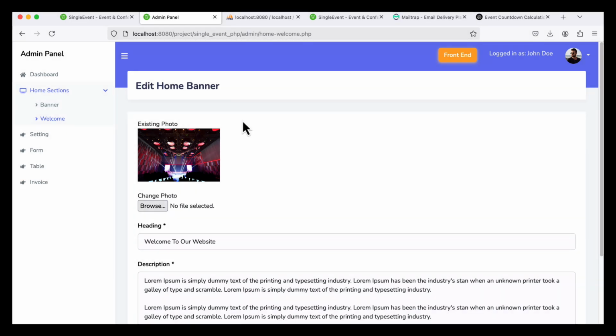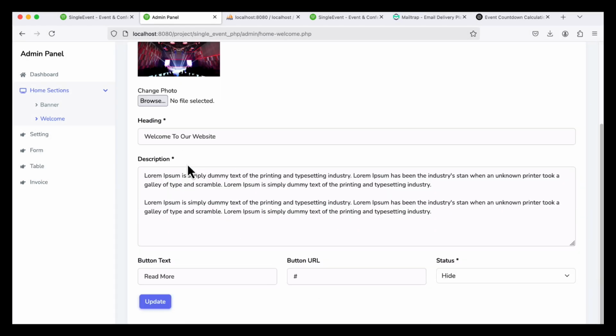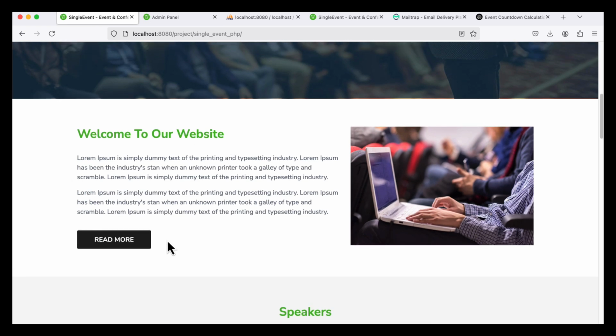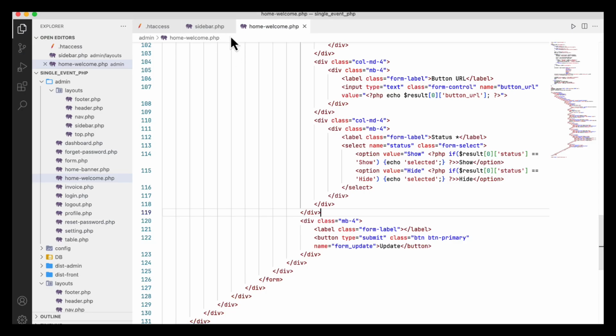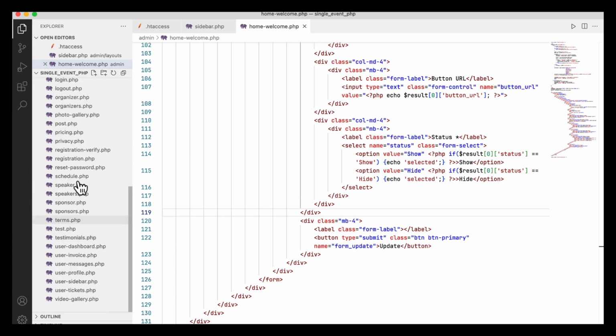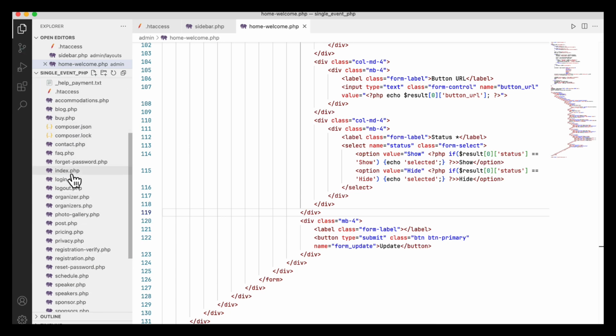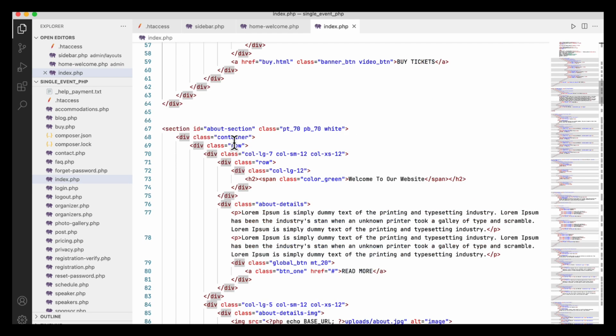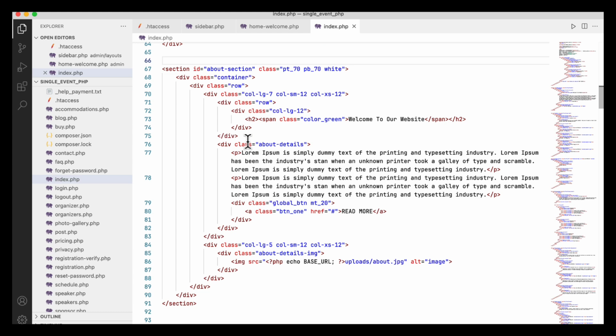Now my task is to show this data in the front end. This is my front end and this is the welcome section. I am going to my front end now. So this is index.php. This is the banner section. I already have worked with that. And this is the about section or welcome section.